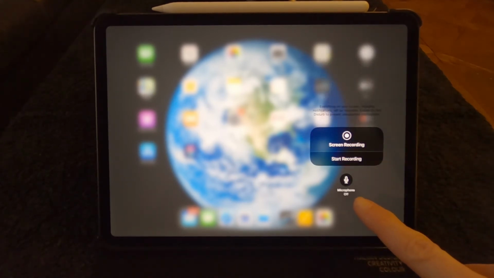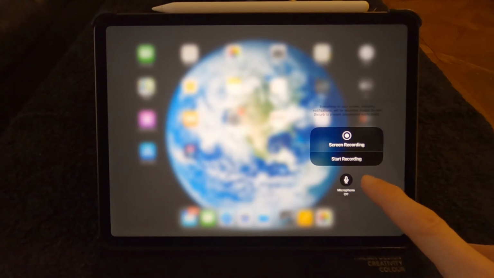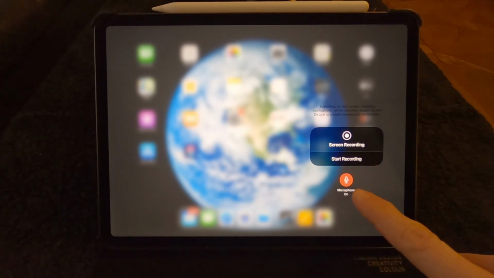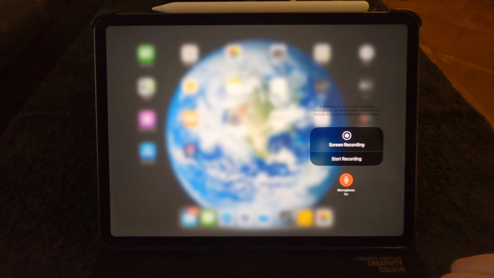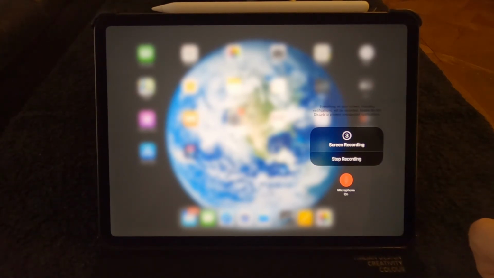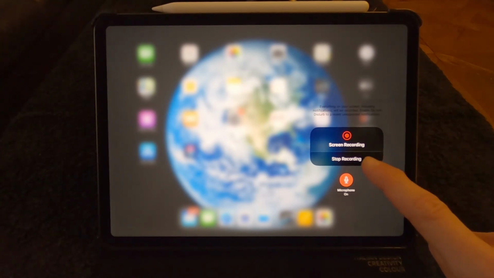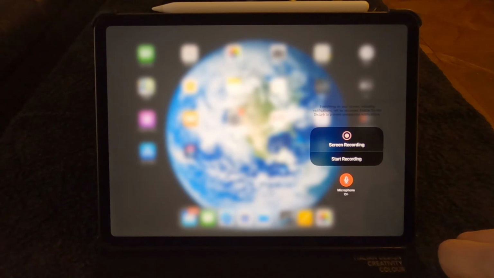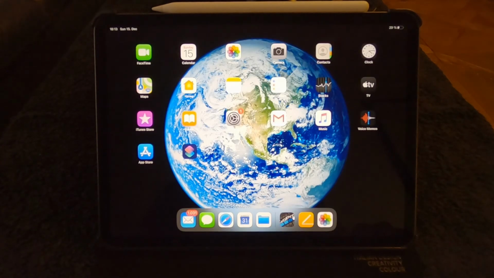And there comes a little microphone sign on the bottom. Just press this again, and if it's red, the microphone will also record your voice. Just press start recording, and after the countdown, it will record not only your screen, but also your voice. Stop recording, and it will also be saved in the Photos app.